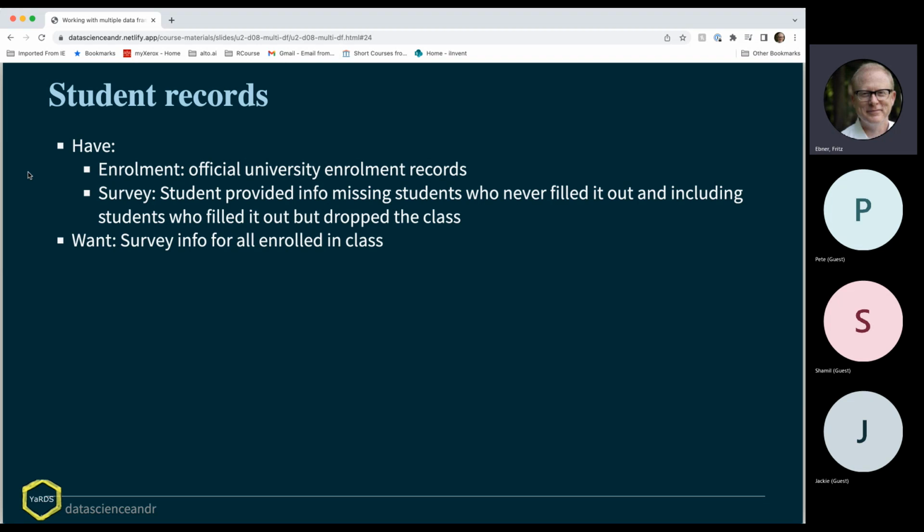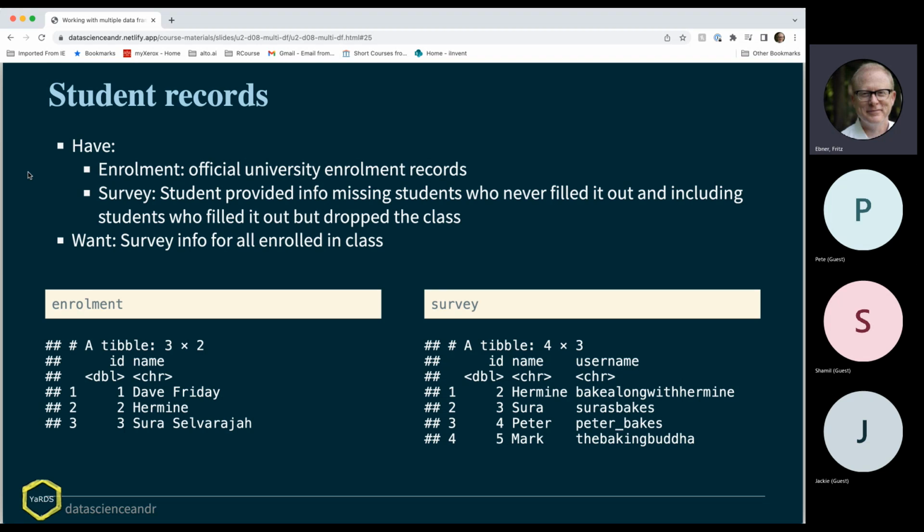The survey, though: everybody who initially enrolls can take the survey, and even if they don't enroll, they can take the survey. So the student-provided info is missing students who never filled it out, and includes students who filled it out but dropped the class. So students take the survey, and they may or may not be in the enrollment group, but we want only survey info for the enrolled students. So now we're going to use these join rules to figure out what we want: the survey info for the enrolled students.